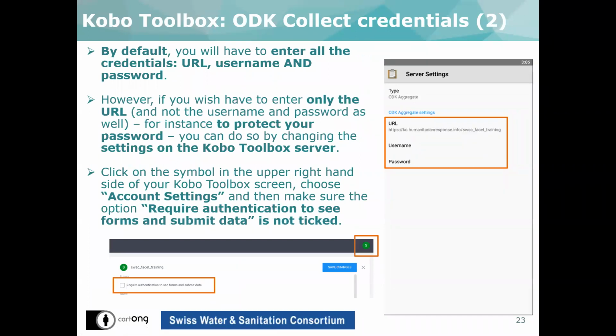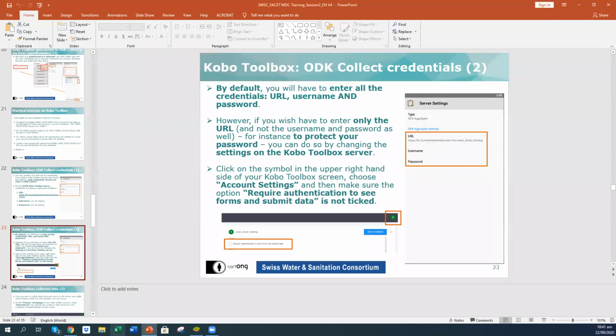Another thing I told you I'd show in session 1 is that by default, in your ODK Collect application, you need to enter the URL, the username, and the password. But for data protection reasons, you may not want the enumerators to see your server's password, because they might connect to it, look at all the data that is collected, and maybe even mess up the server. If you want them to only need the URL, you need to go to the KoboToolbox server itself and tell it not to require the username and password. There's a specific place to do this, so let me show it to you.